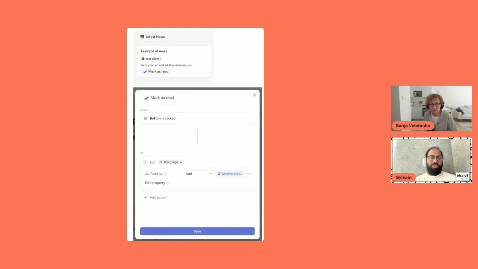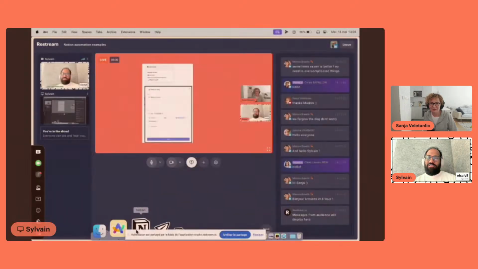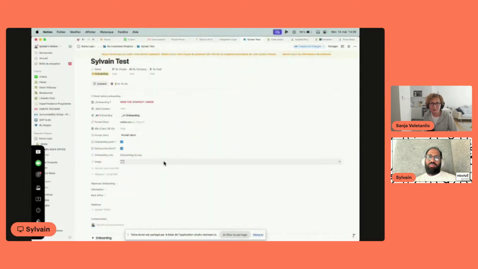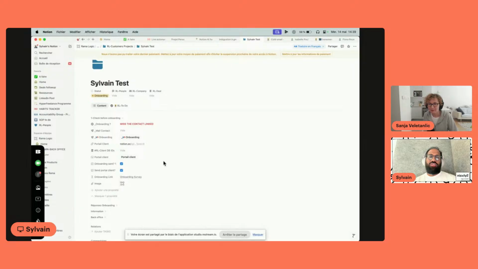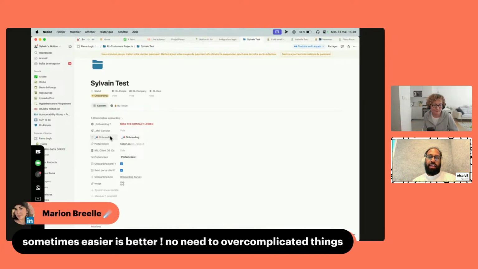Sanja, I have another automation I can show in Notion. Please do. Yeah, I will show you my process for a new customer, and I can show you a new way to use automation inside of Notion as well. It's sending mail, because with Notion you can connect your Gmail and send emails.